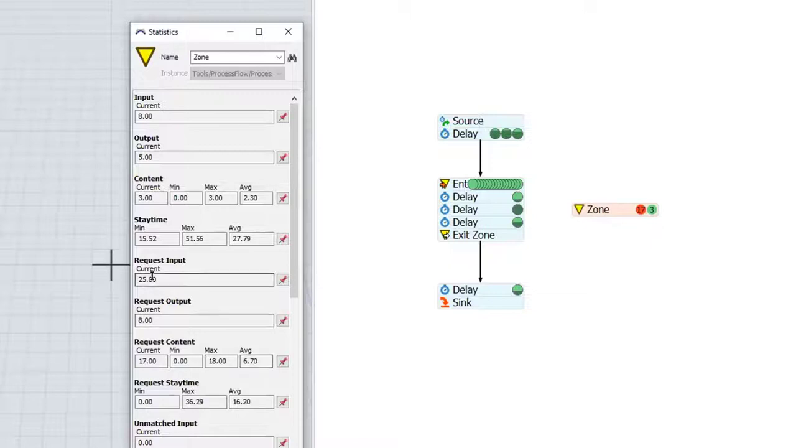And we can also see now that this has a different effect on the relationship between our request input, request output, and our input, right? So there have been 25 requests made on the zone, 8 fulfilled requests, which means that 8 tokens have been granted access to the zone so far. And you also notice that using the thumbtack icon that we mentioned on the very first day, you can use this thumbtack option to create simple charts based on any of these statistics on this window.